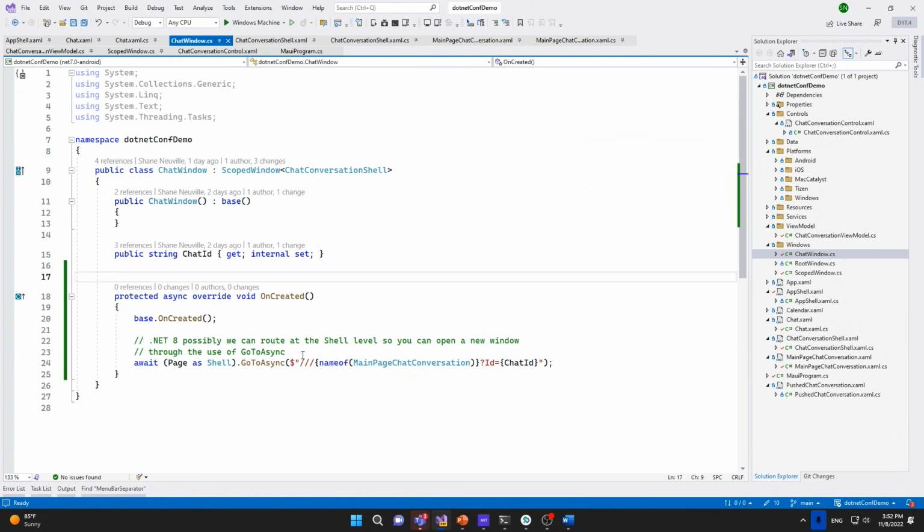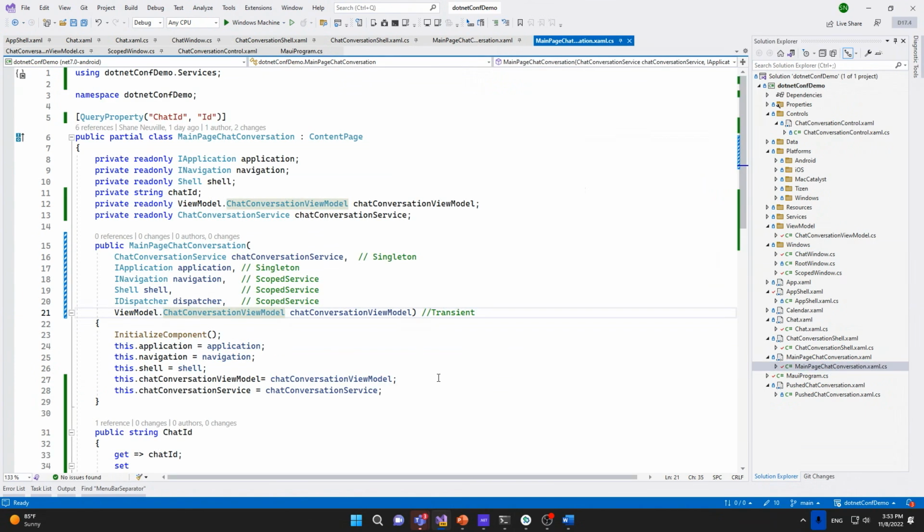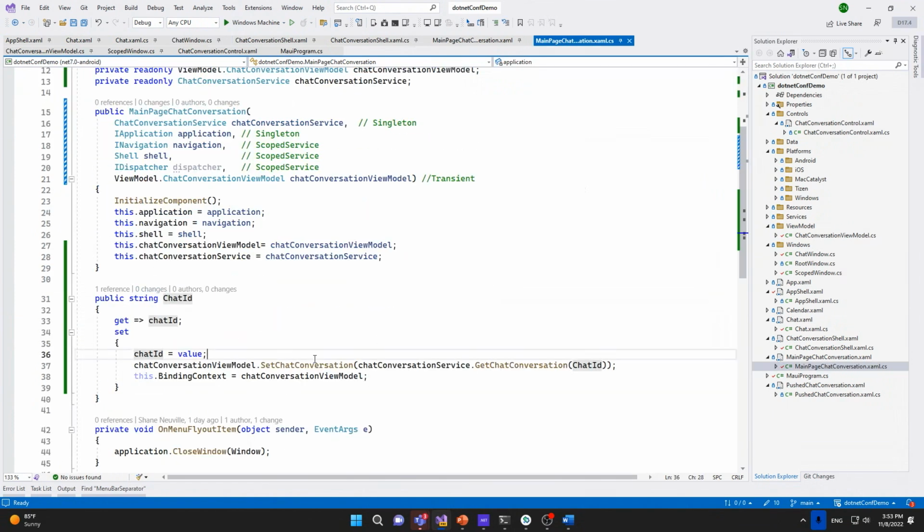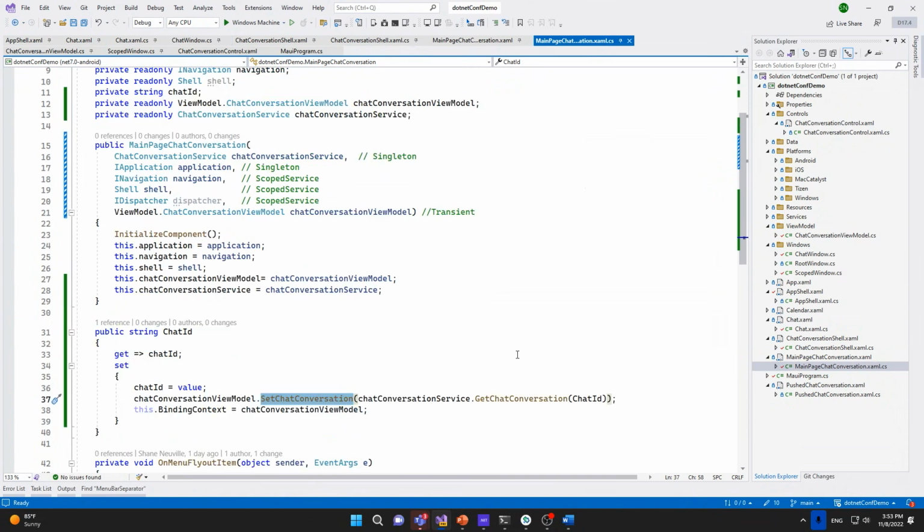At one point, shell had routes on it. We removed that when shell first came around, but at some point, we might be able to route by shell and open up new windows, which would be cool. For now, on the created event of the window, it says, hey shell, I want you to go to the main page conversation, which has this nice little query property. It sets the chat ID. Here we grab the conversation and set the binding context.